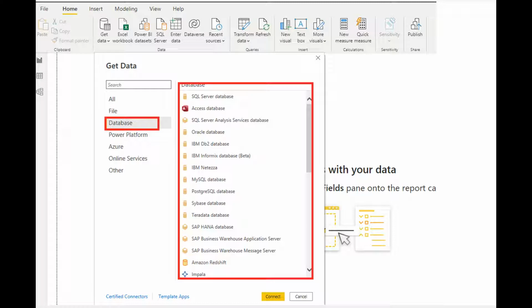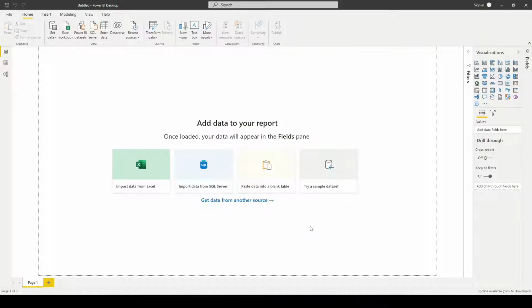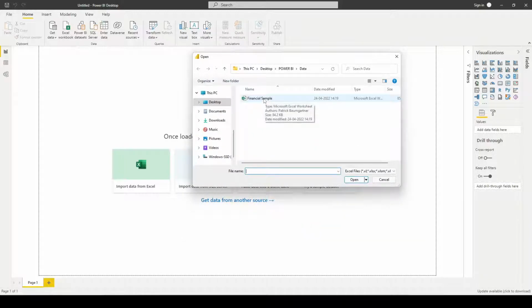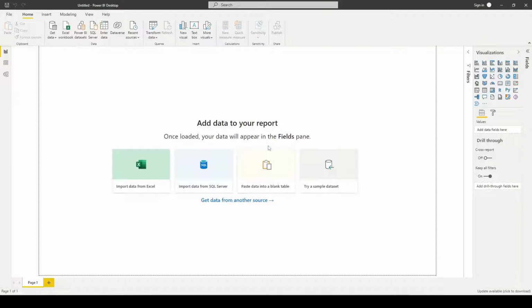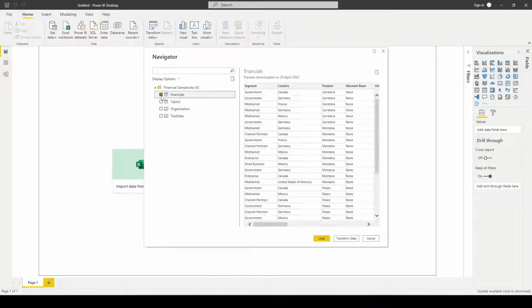Now, for testing purposes, we are going to use File and Excel workbook. We are going to test how to load that data into Power BI. For loading, just click on this file, connect. Here I have a file called financial sample data. I'm selecting that file, open. So this is my data. Here I have financial data. Select this one. It will show a preview of my data.